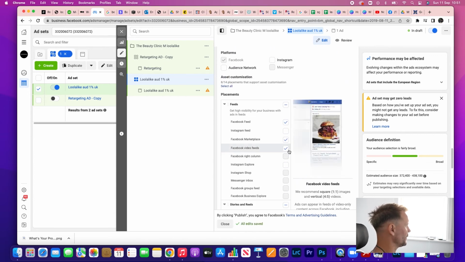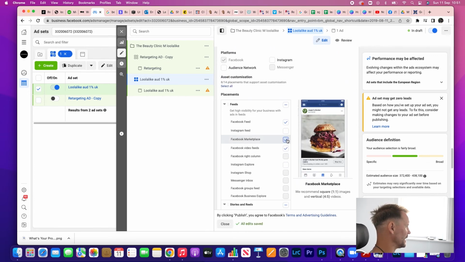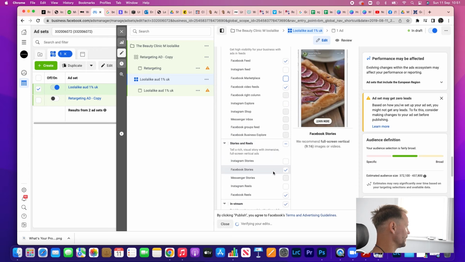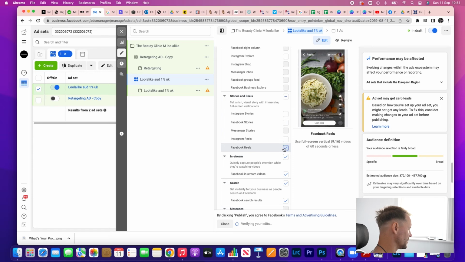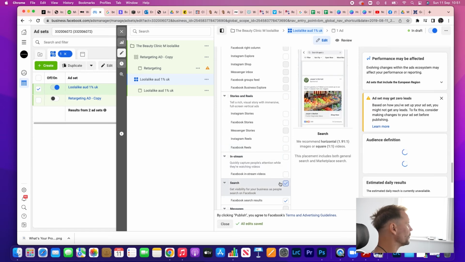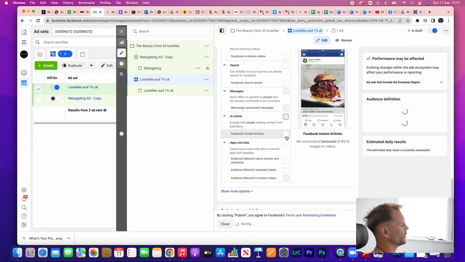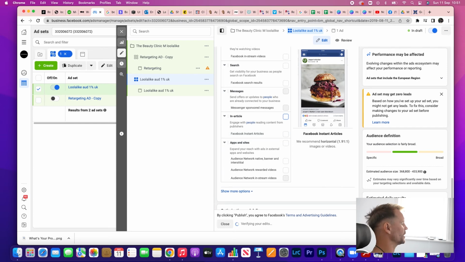Just double check it. Feeds, marketplace, see, look, it does it. Take that off because we know that's not working. Facebook stories, take that off. See what it's done. Look, it's automatically selected these, so you must go in and check them. So we know from when we optimised before that it wasn't working very well, was it?